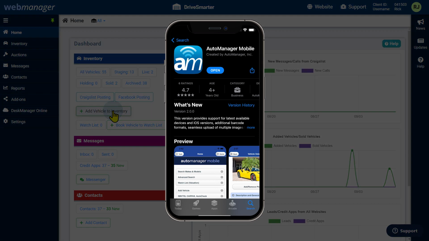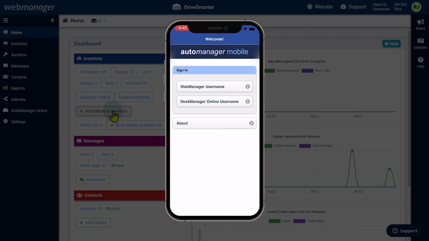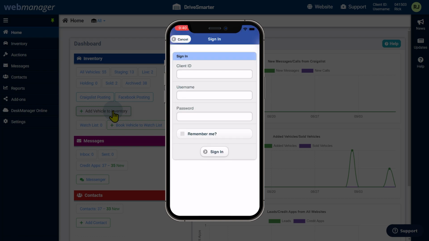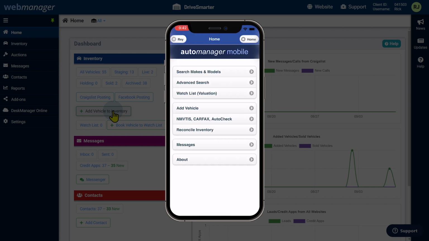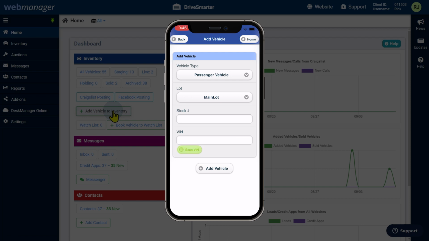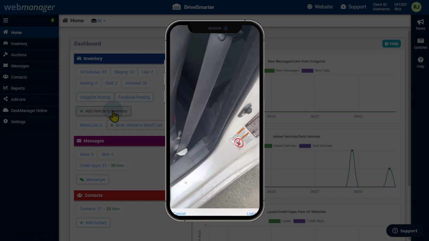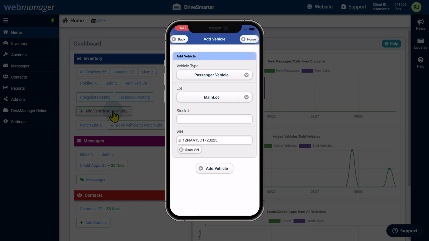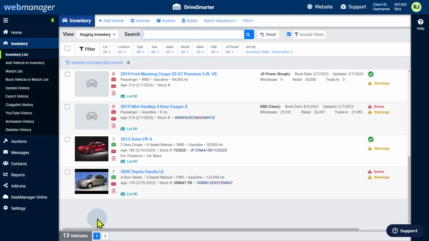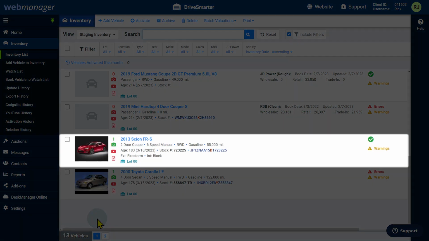If you haven't already, download the AutoManager mobile app from your device's App Store. Available for both Android and iPhone. Log in using your WebManager or DeskManager Online credentials. Use the app to insert the VIN manually, scan it with your phone, and even take photos of the vehicle. Once added in WebManager, your vehicle will automatically appear on your inventory list in WebManager, as well as DeskManager Online.